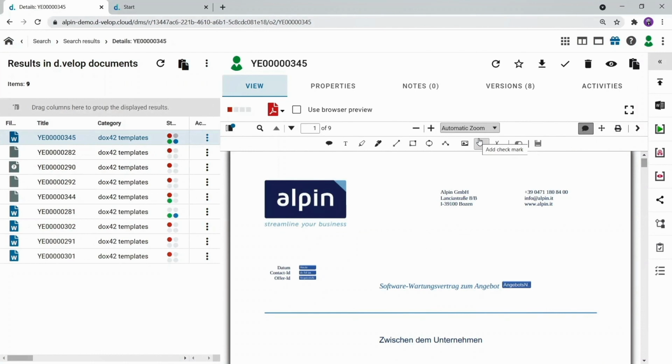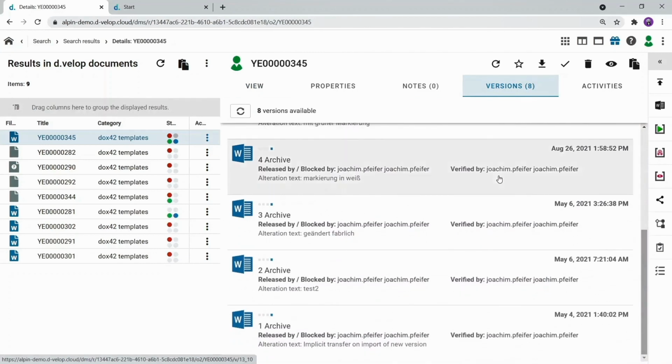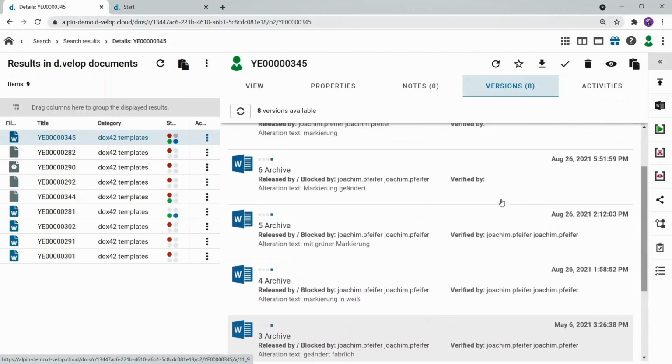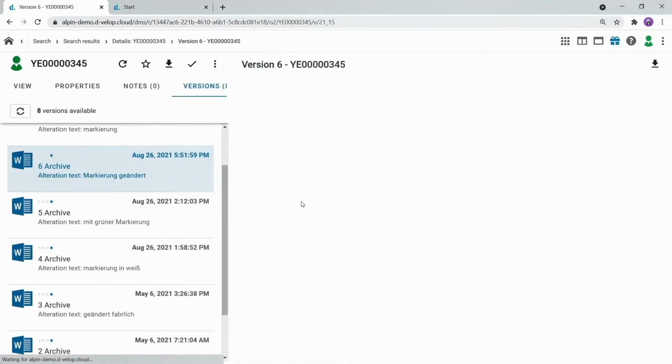So now let's open one of the templates. Here is the preview of the contract that we have seen before. And of course, you have the versioning. That is a very great tool from d.velop documents, because if you change something, everything is versioned. You have the history. So let's show one example here.